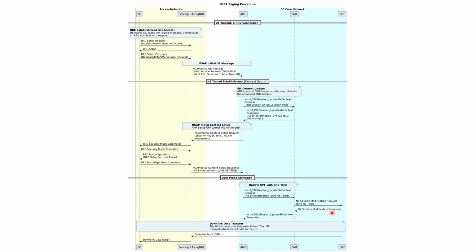Now it is going to flush its buffer, transmitting the pending IP packets over the GTP protocol across the N3 tunnel to the gNB. The gNB receives the packet and transmits it over the dedicated radio bearer to the UE, and after that the user's phone is buzzing with the notification.